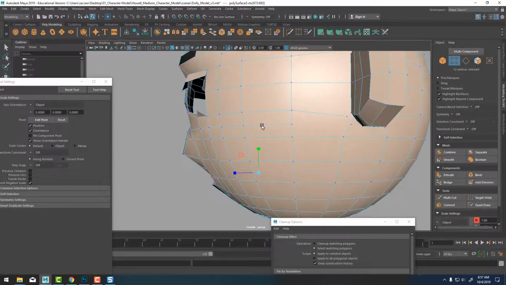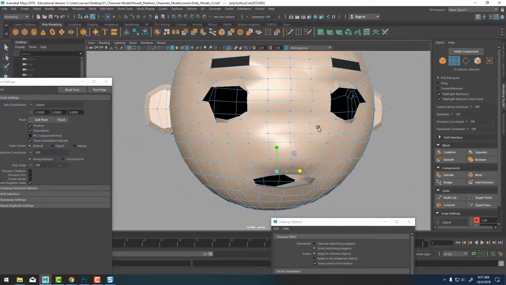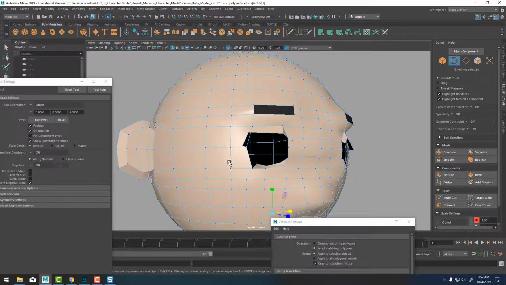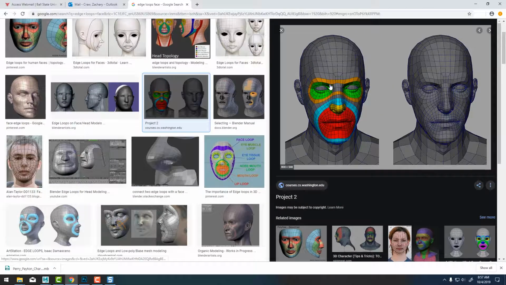Same thing with the eye sockets. And then kind of similar to what we did with the mouth here, you're going to need that circular edge loop that goes around the eye sockets. And then again, going back to the reference, we'll need that sort of mass shape as well around the brow and under the eye.